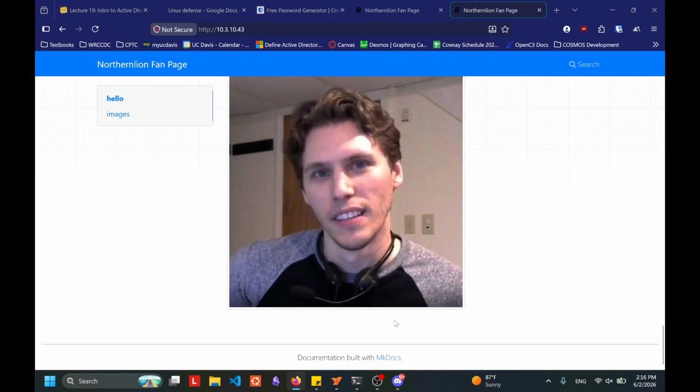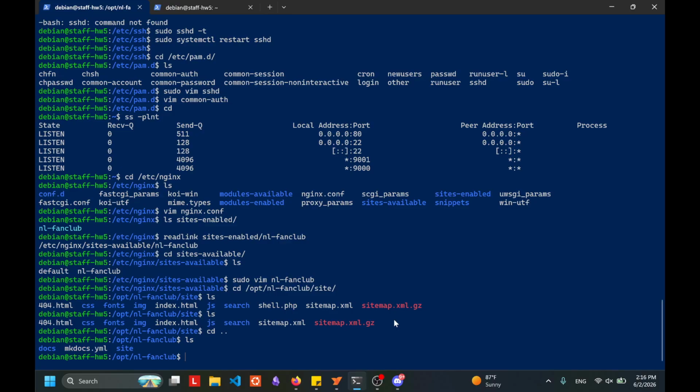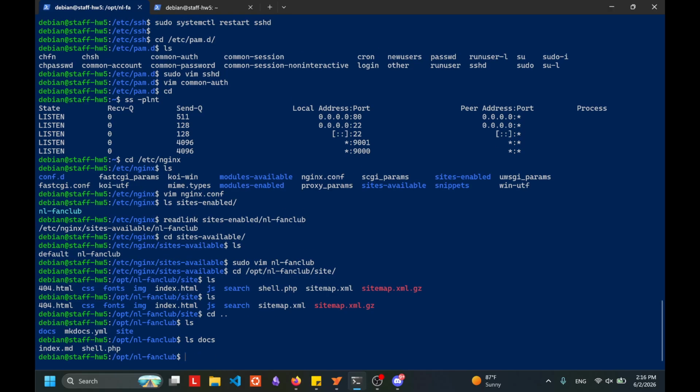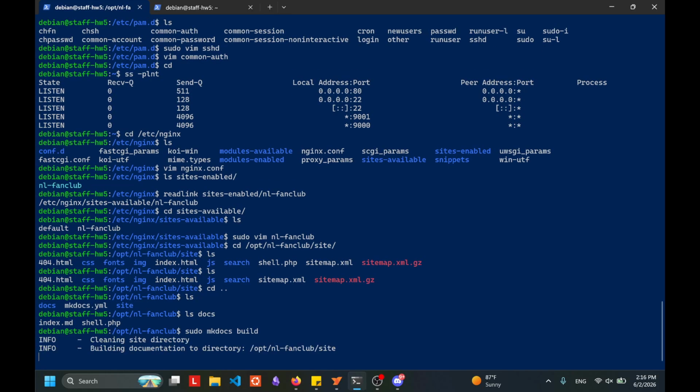Oh, it could be Markdown. Okay, whatever. Debate for later. You could definitely look into how MkDocs works. But essentially, if you ls into the docs folder, you can find all of the content that's being hosted on this website. And if you run sudo mkdocs build, then you'll rebuild the website. So I'm just doing this right now.